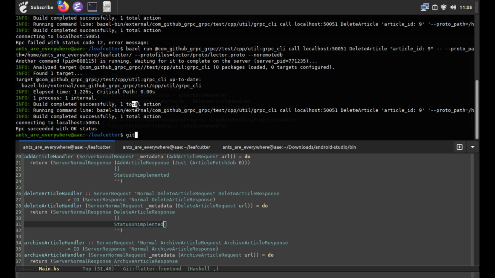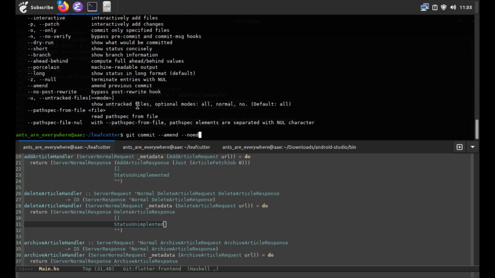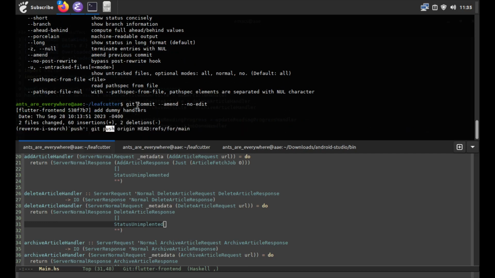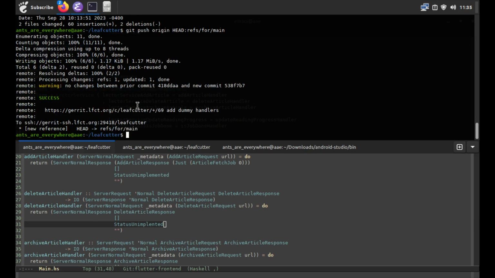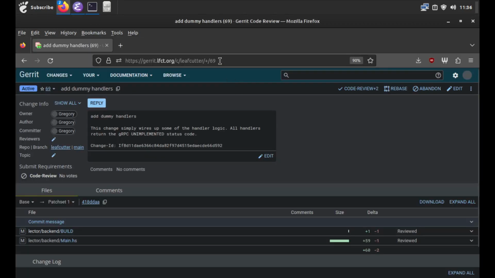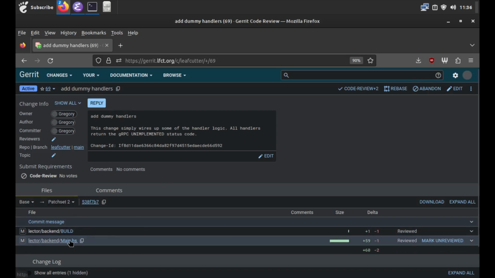I'm pretty sure this is the last commit that I did, so I'll just do git commit amend. What is it? No edit? No dash edit? Okay. Then I'll repush the Gerrit change. And if I go, ooh, change 69. Nice. There should be a new patch set. Maybe I have to refresh. There we go, patch set 2.